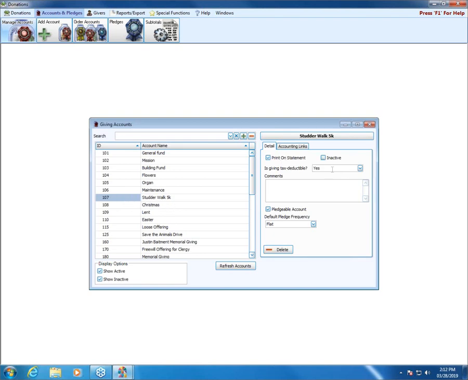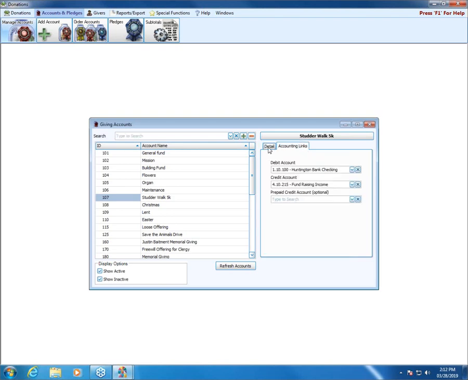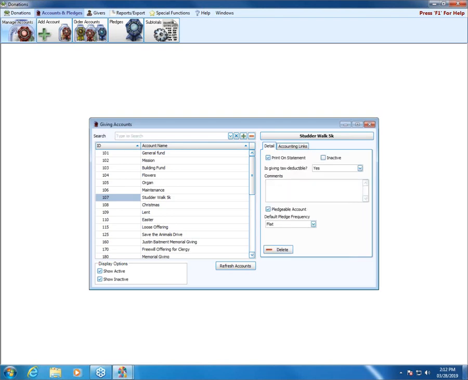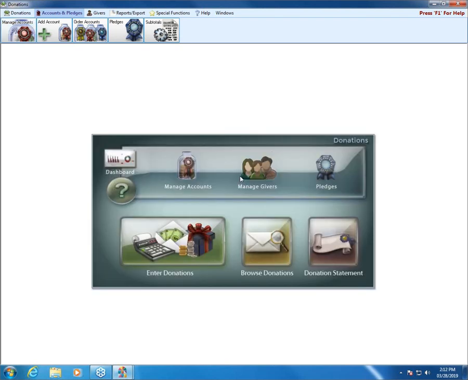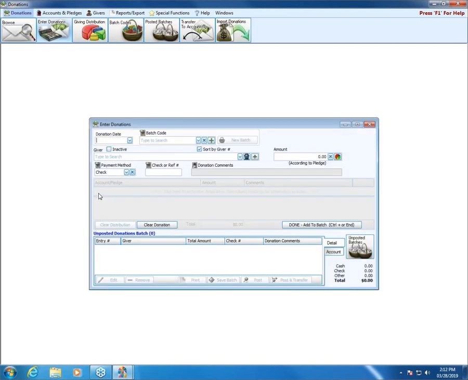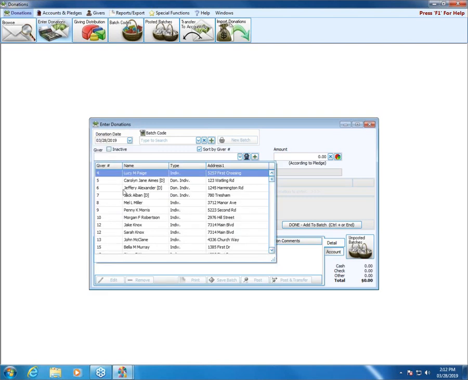And if I need to make changes, I can do that here on either tab. All right. So let me jump back over. Let's move on to order accounts. Now on the enter donation screen, let me show you real quick. Down below, you have a place here to pick the giving account that you want people's money to go to.